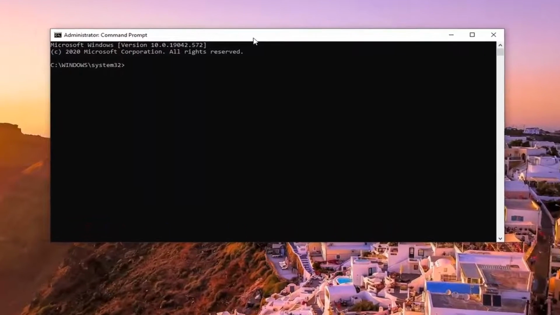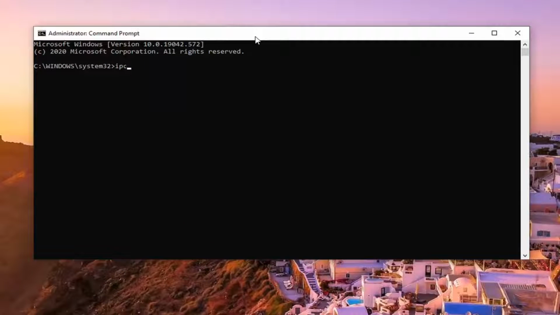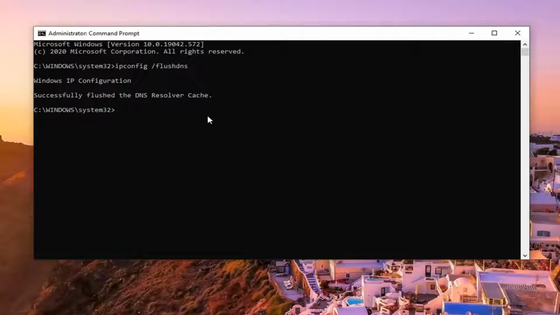Now into this elevated command line window, you want to type in ipconfig, then a space /flushdns exactly as it appears on my screen. So again, ipconfig space /flushdns. Hit enter on your keyboard to run this command, and it should come back with successfully flushed the DNS resolver cache.